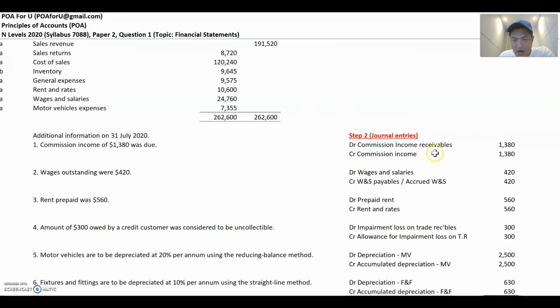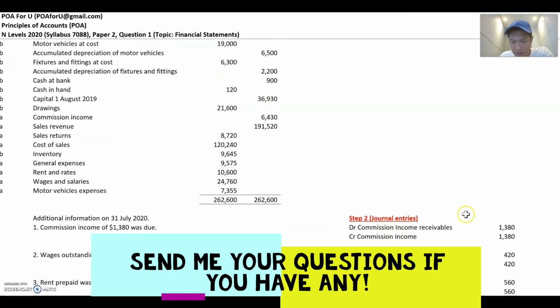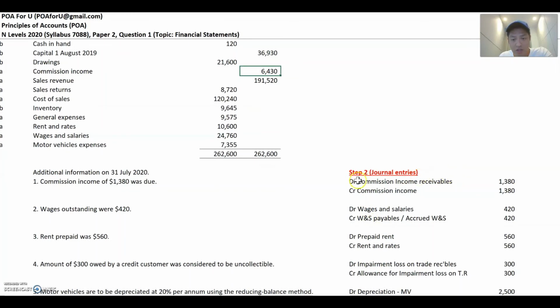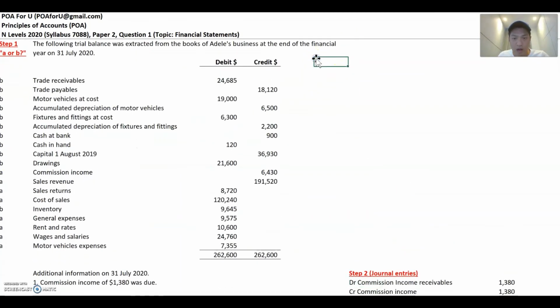Now step 3 is about updating the balances in the trial balance, because some of these balances are no longer valid because you've done journal entries here, and some of it, like for example here, commission income should be credited with 1,380, so your commission income number here would change. At the same time, there will also be new accounts that you've created as part of these journal entries, like commission income receivables. They are not in the trial balance, so you want to make sure you mark it to give it a proper place.